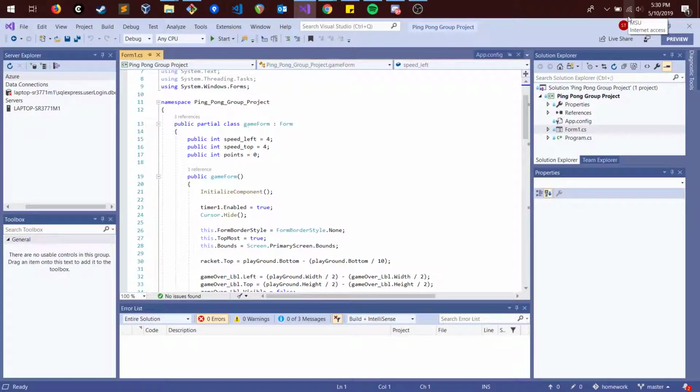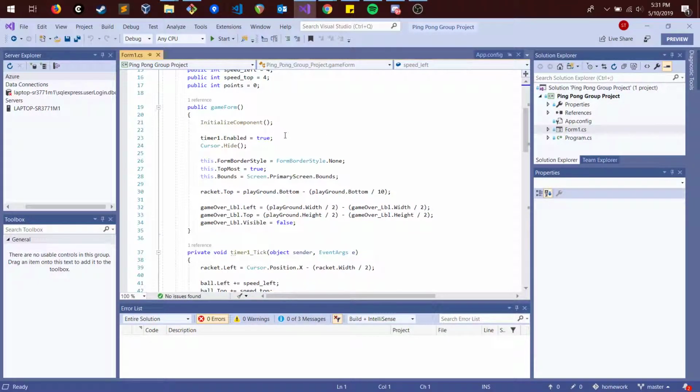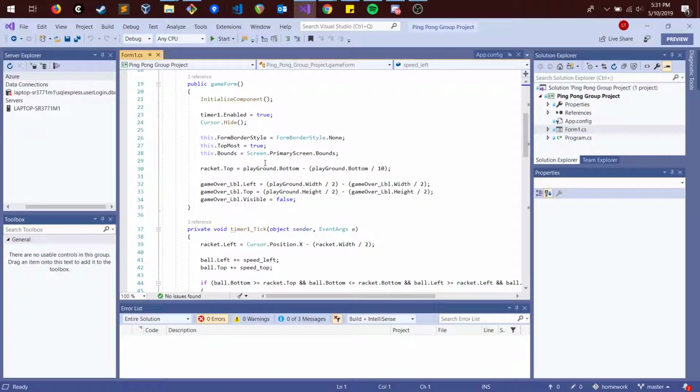I'm Tyler Howard. This is the ping pong game. It's like Project 17, I think. So basically, we start off by declaring some speed variables for the ball, and then we declare the points variable, and then we declared a game form, which we put the timer in, and then in this code, we're just hiding the cursor.